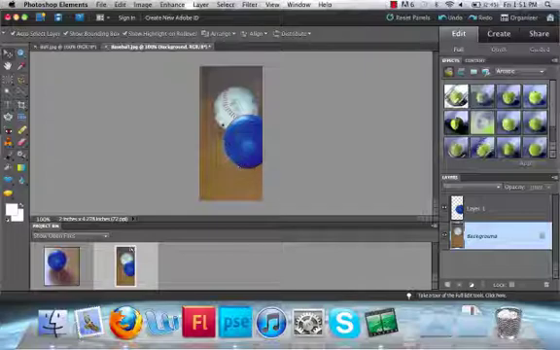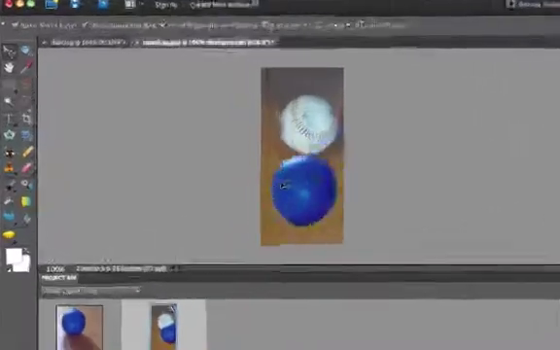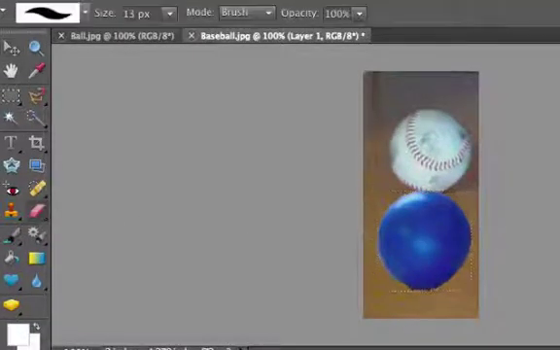Now, as you can see, this is not a perfect selection. Some of the shadow has been selected here. We can see a little bit of black where the shadow was on the original picture. But the image is pretty good, and you can just use the eraser tool to take off some of that black area. It may not be perfect, but it should be pretty good.